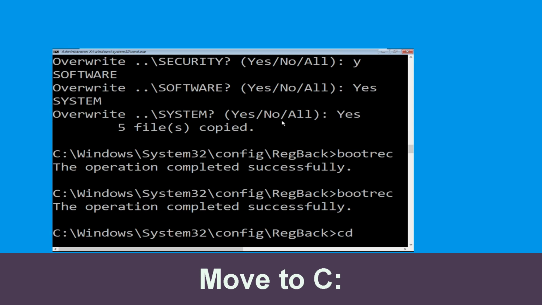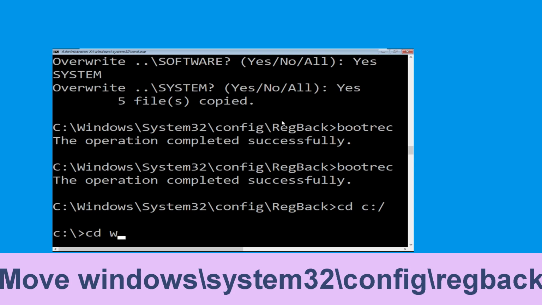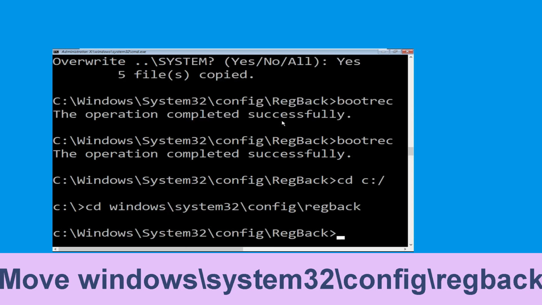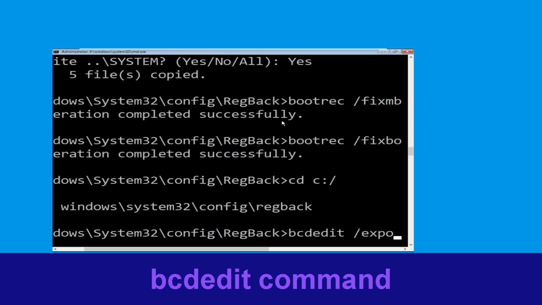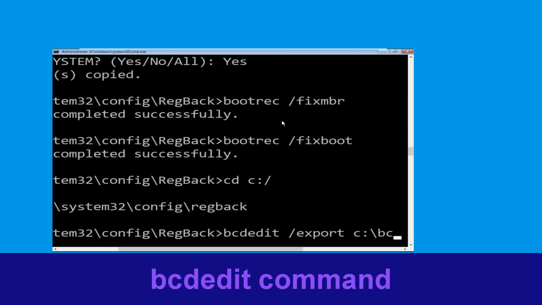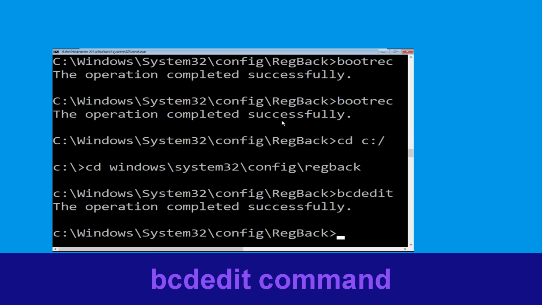Now type cd space c:/ and simply hit enter. Now type this command cd space Windows /system32 /config regback and simply hit enter to execute the command. Now execute this command. Type bcdedit space /export space c:/ bcd backup and simply hit enter to execute this command. Then move to the next one.